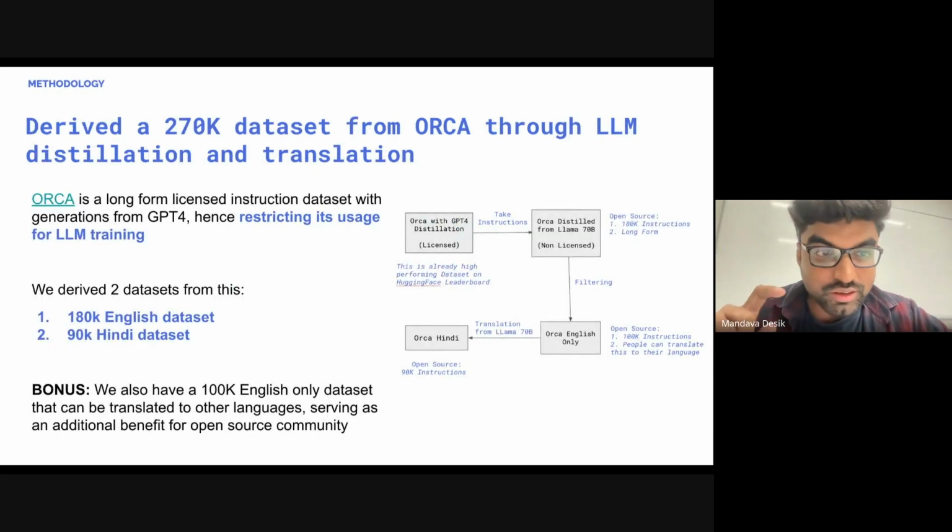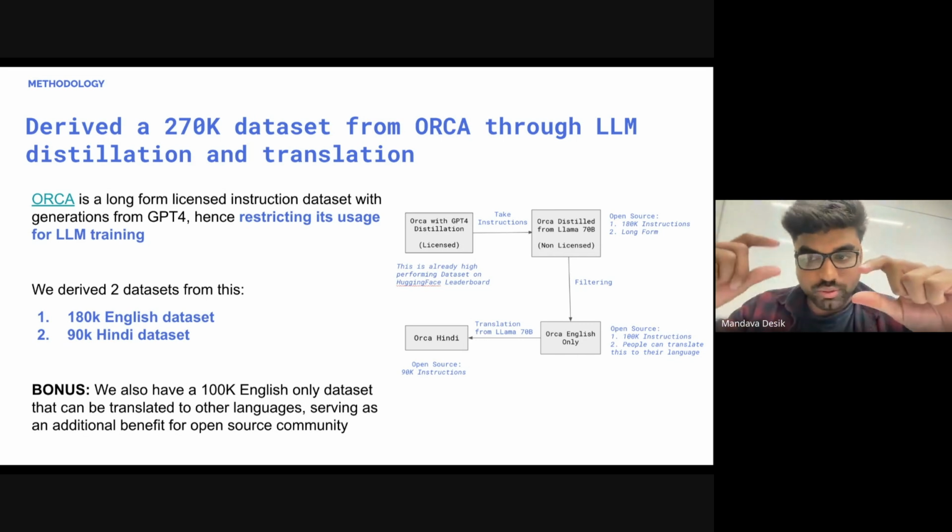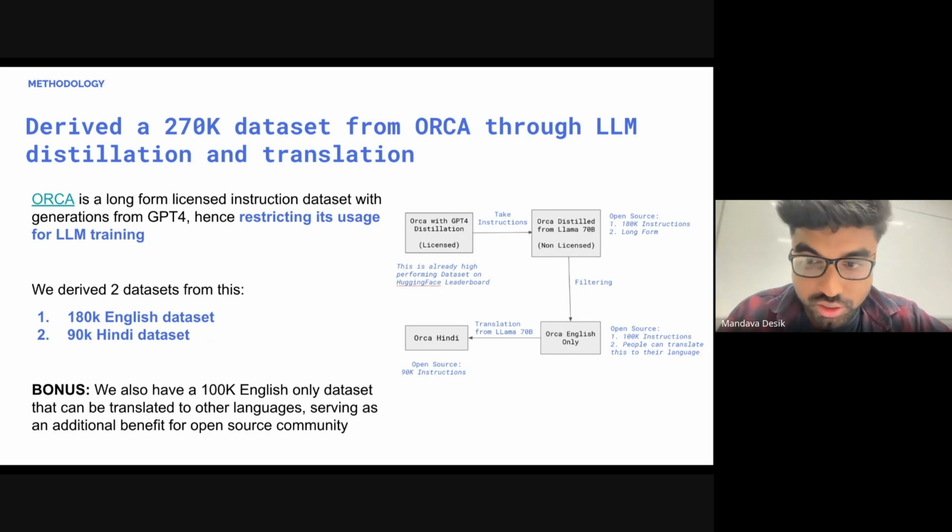Coming to the first approach, which is the Orca approach, we leverage the Orca dataset, which is an extension of the FLAN dataset. As part of Orca, they include more descriptive prompts, such as think step by step, or think before you speak, or give the explanation before you give the answer. This helps get longer outputs. But the problem with this is that the responses are generated from GPT-4, making it a licensed dataset. We replaced it with the Llama 3.1 70 billion model to generate the responses, thus making it a non-licensed dataset.